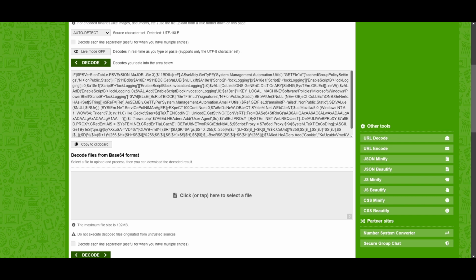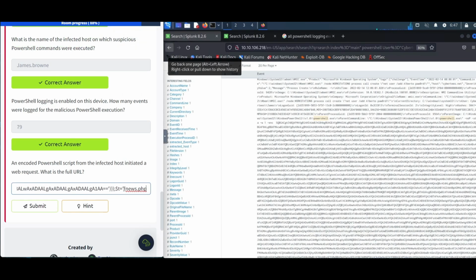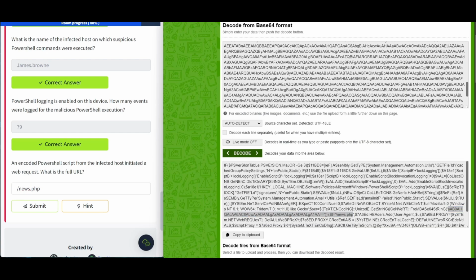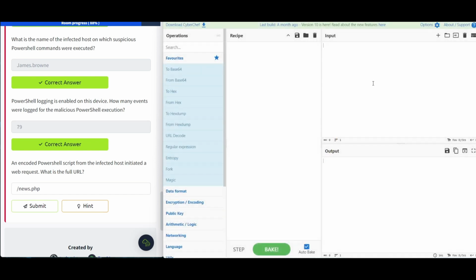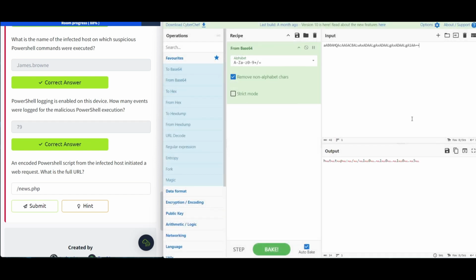Registry key. Okay, we have a user agent. Okay, we have news.php, and we have some more base64 string. I'm going to choose it. I'm just going to go back. I'm going to keep the news.php, and I'm going to take the base64 encoded text, go to CyberChef again, from base64.